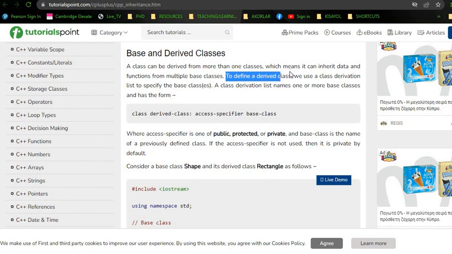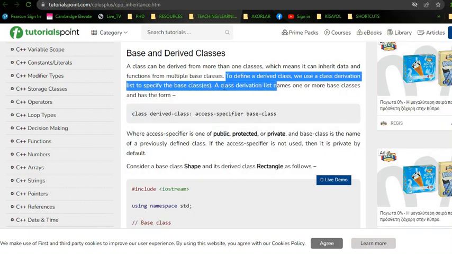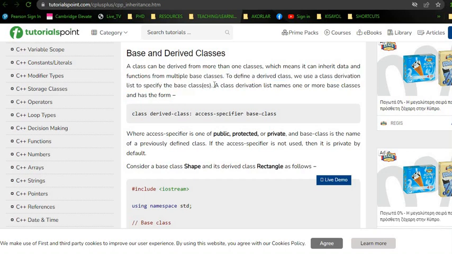To define a derived class, we use a class derivation list to specify the base classes. So in our IDE we are going to write our parent name or father name, something like that. So in derived classes, we also write the base class.